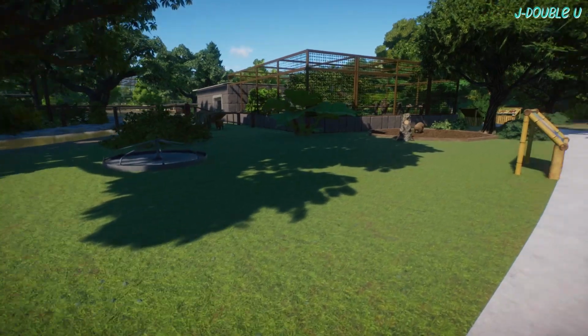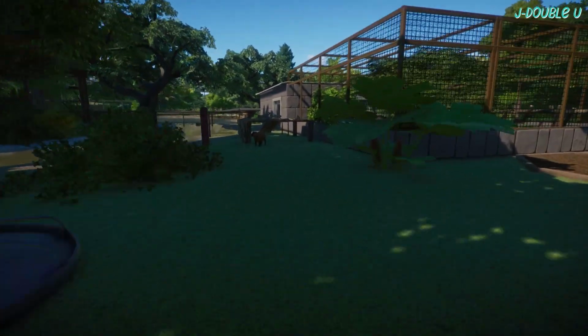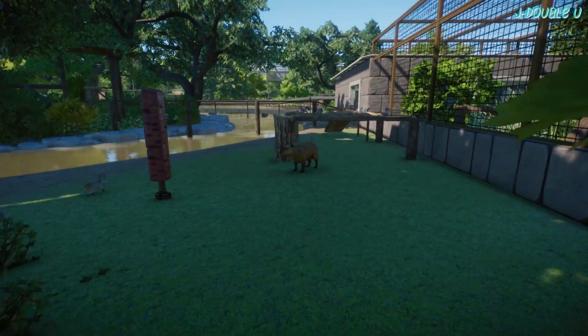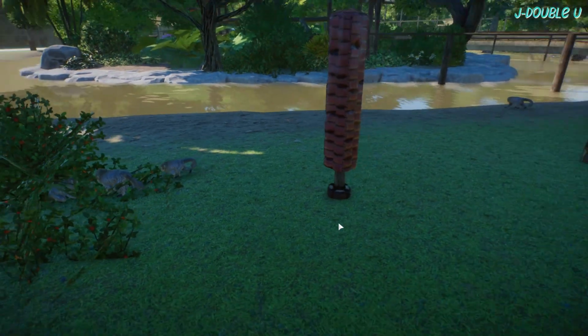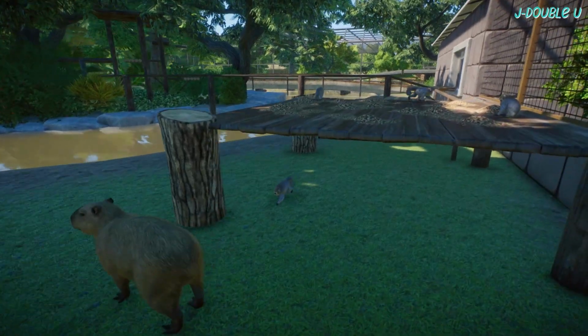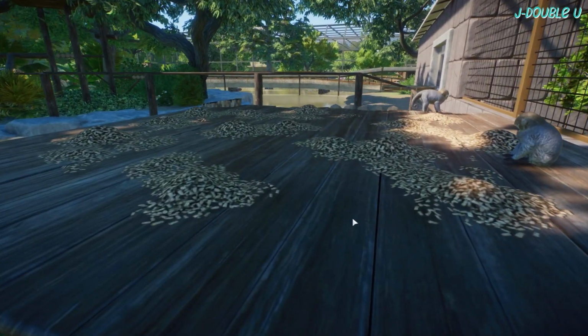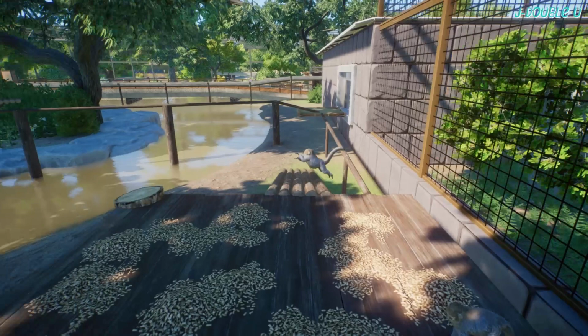And guests aren't allowed off the path. But we're not a guest, so that doesn't apply to us. You see, they're quite small. So we have got a fair few of them, and they're non-breeding, so we don't need to worry about that. Whee!